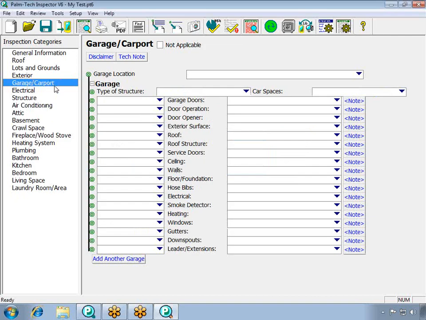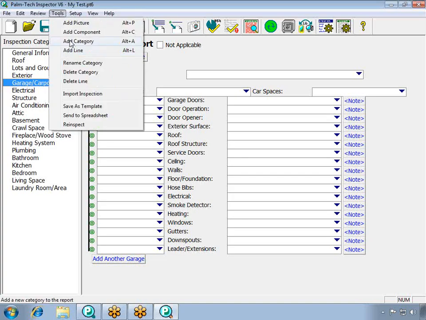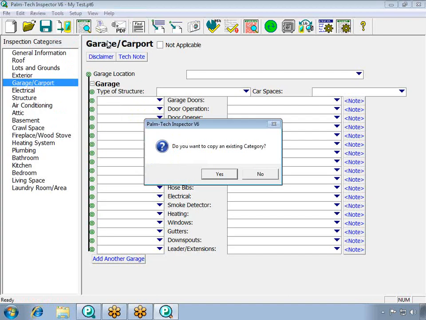The last change you can make with categories is to add one in. A common change that inspectors make is to add in their inspection agreement. What we're going to do is add in an inspection agreement category. To do this, first go to Tools, Add a Category. It'll say, do you want to copy an existing category? Say no.